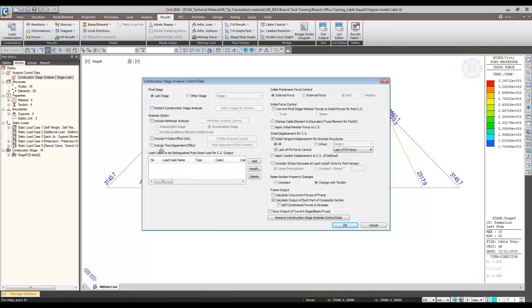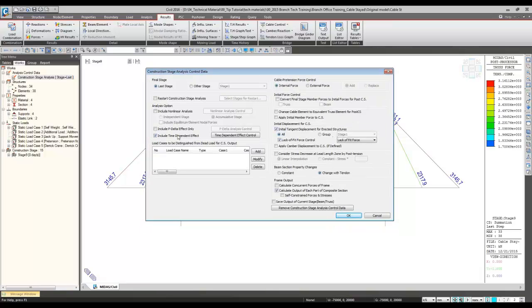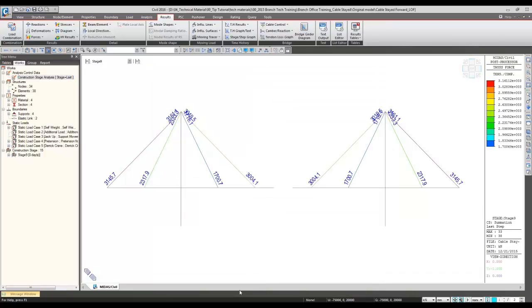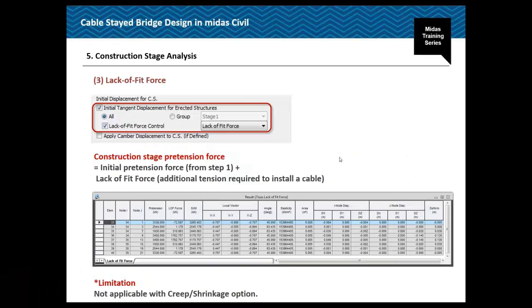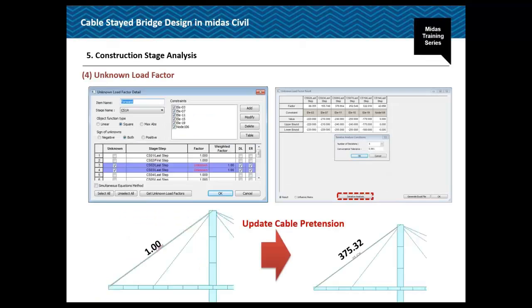But with creep and shrinkage and Lego fit force, it cannot give you the right value. Actually, the analysis will be performed, but you cannot get reasonable results with the creep and shrinkage and the Lego fit force. Let me go back to the program. So that was one limitation of MIDAS Civil Lego fit force.